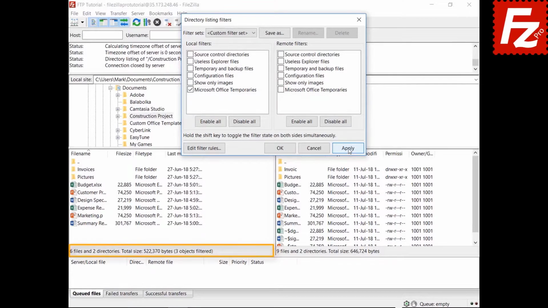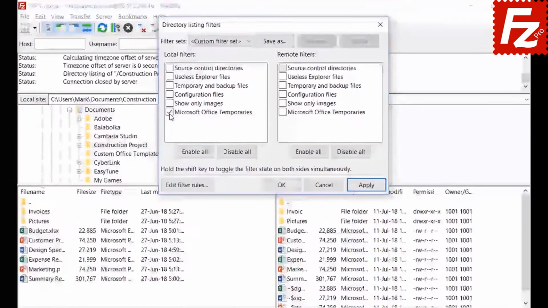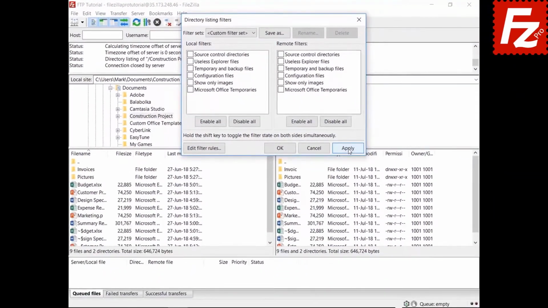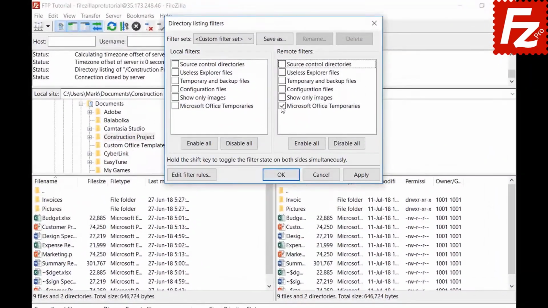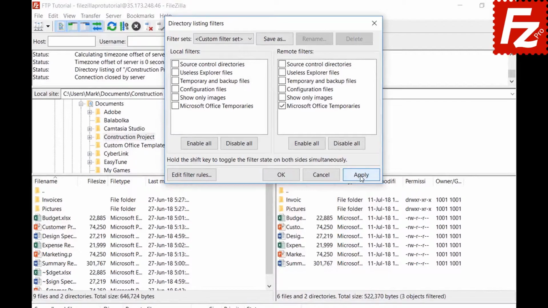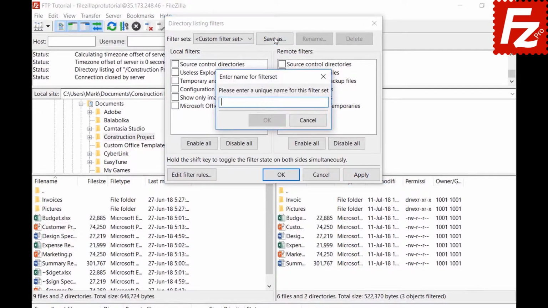You can see the number of files and directories, the total size, and the number of entries that were filtered out. Clear the filter selection, and all files will be listed again. Let's now filter the remote side. You can also save the filter selection as a new filter set to use it later.